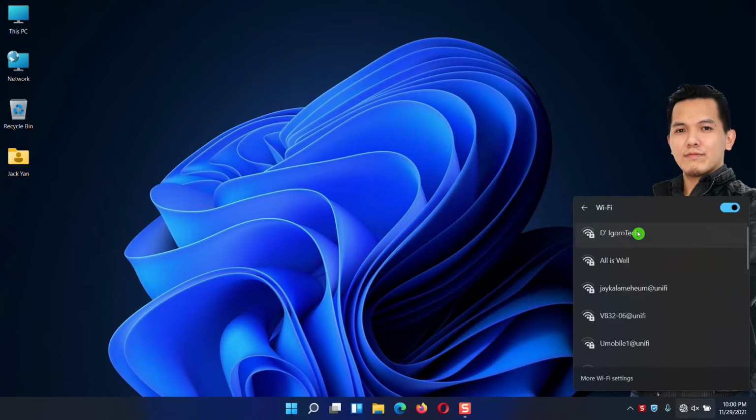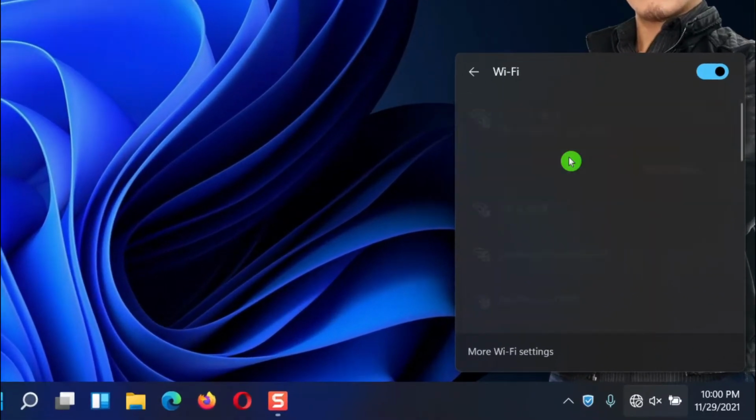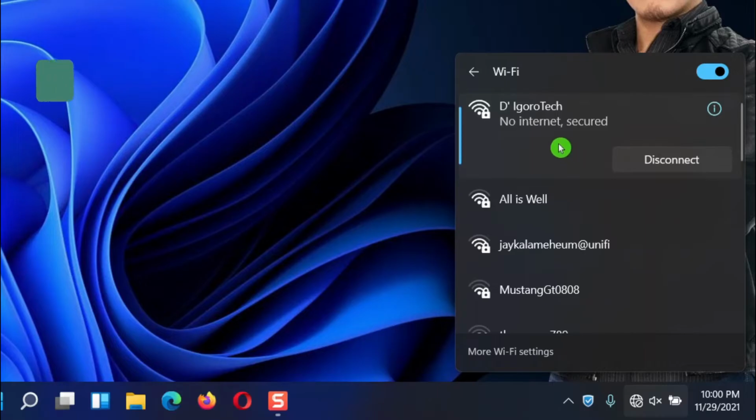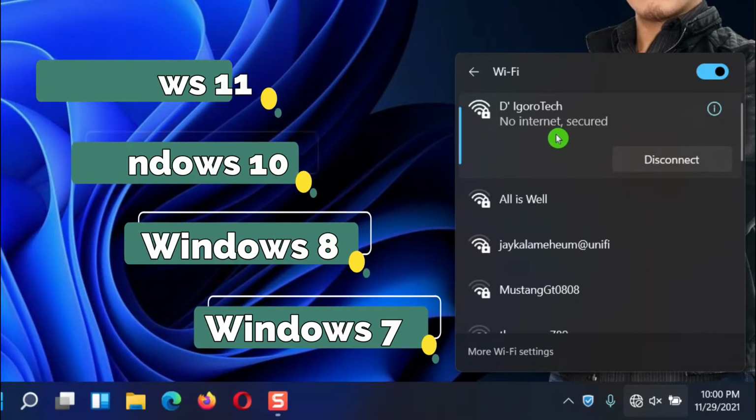Today, I will show you easy steps on how to fix this Wi-Fi connected but no internet access issue. This is applicable for Windows 11, Windows 10, Windows 8 and Windows 7.